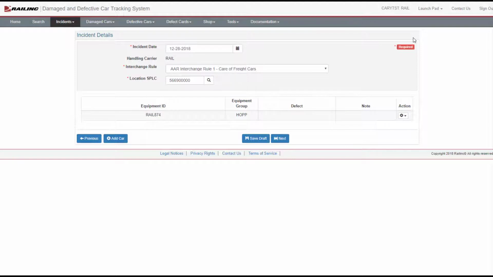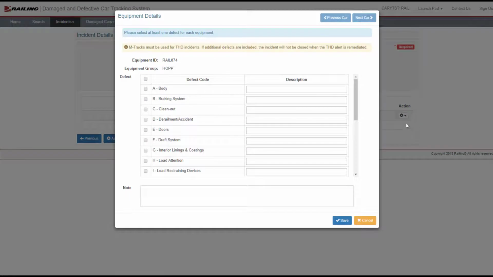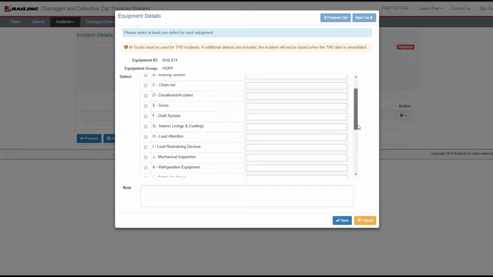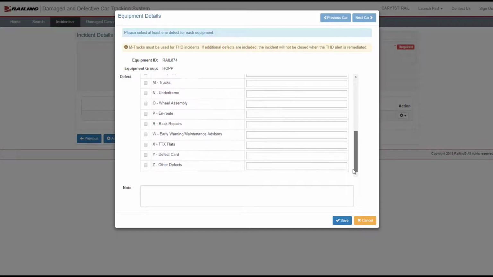To add a defect to the equipment, select the wheel icon in the Action column. Select Add Edit Defects. Scroll all the way down to view defects A through Z. Choose the appropriate defect by selecting the checkbox next to your selection. For early warning incidents, you must select the defect code of W, Early Warning/Maintenance Advisory, to update the early warning system when the incident is closed in DDCT.